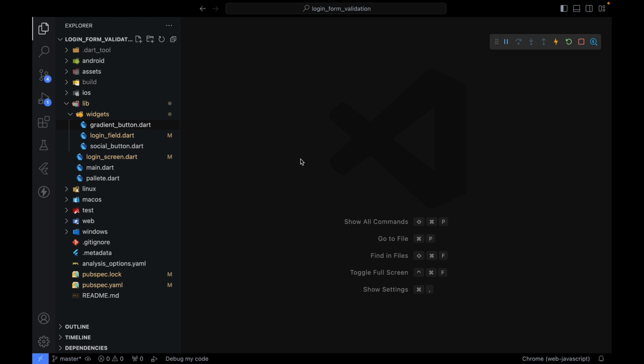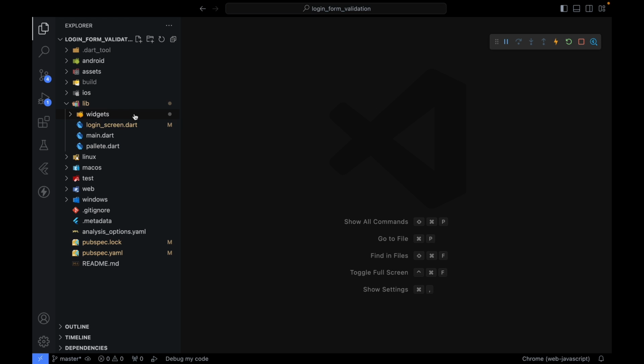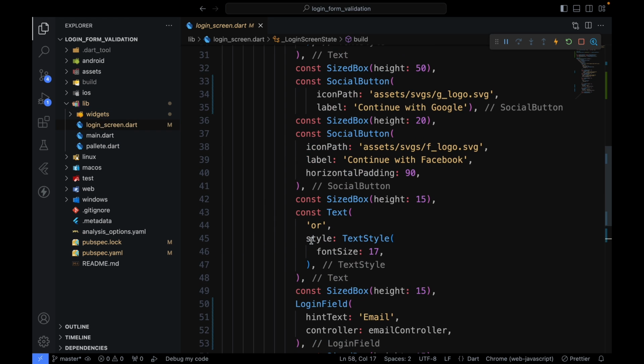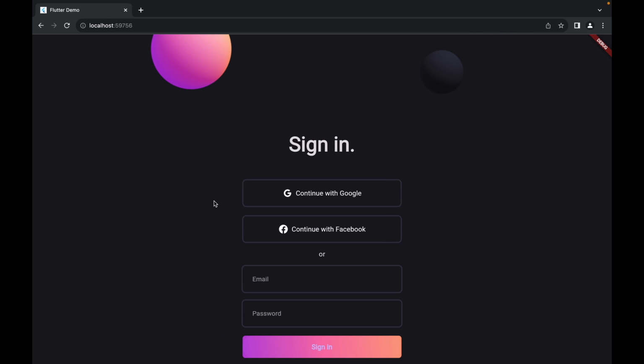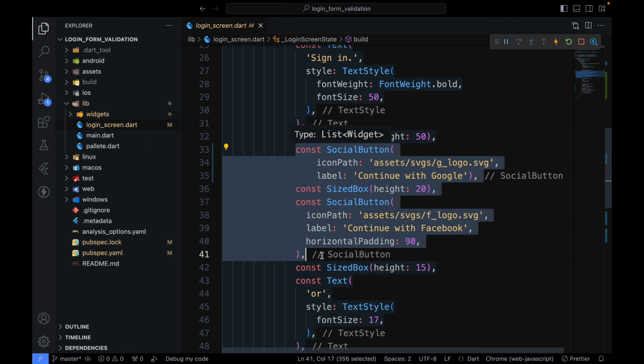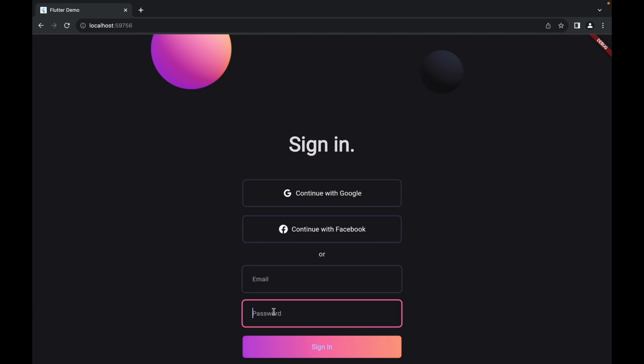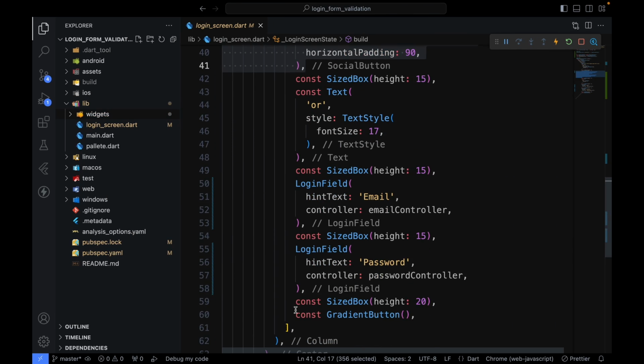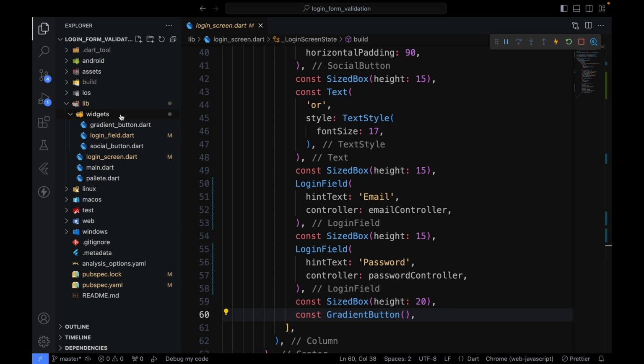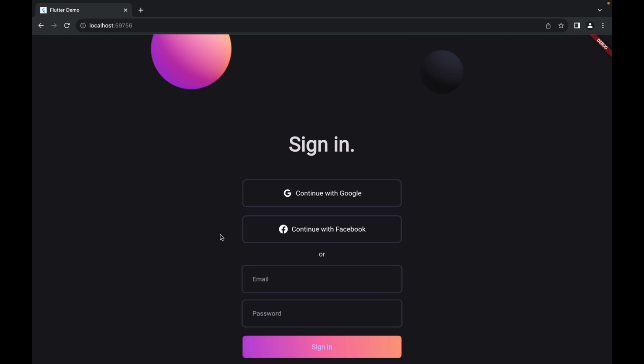So the next app that we're going to work on is the login form validation app. To get these beginner files, I've linked it in the description below. You can check it out and install it in your system. So just to walk through, this is what we have. There's only one screen in this app, which is the login screen, and this is how it looks. There's a text at the top, there are two buttons, which are the social buttons, and there's a separate widget created for it over here. Then there are two login fields, which is like the email and the password field. And after that, we have a gradient button, which is again in the widgets folder. So that's all there is to this app.